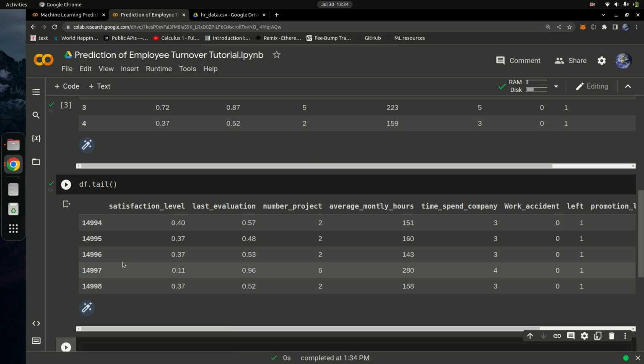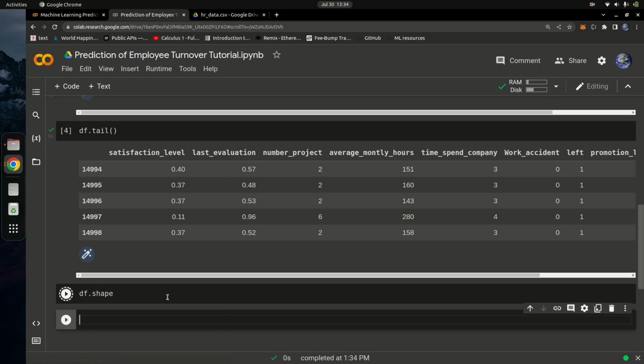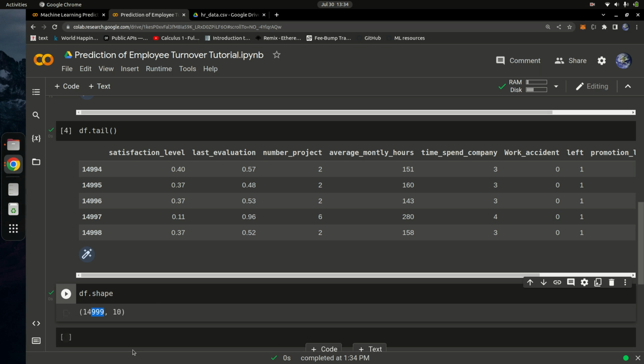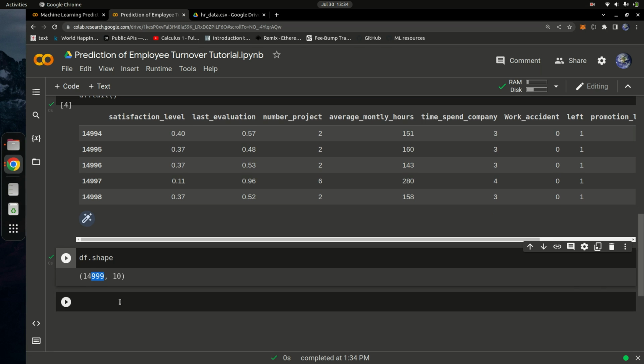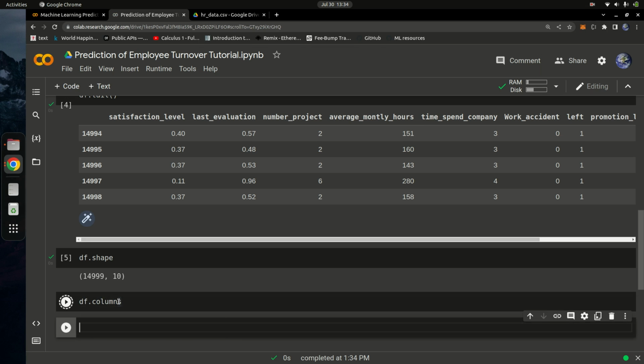You can even go ahead and check the shape of the data set, which is going to return the number of rows and the number of columns in that data set. So I'm going to do df.shape and simply run that. This should tell me that I have about 15,000 rows and 10 different columns. So I can do df.columns to check those column names and see what columns I have. You can see I have these columns.